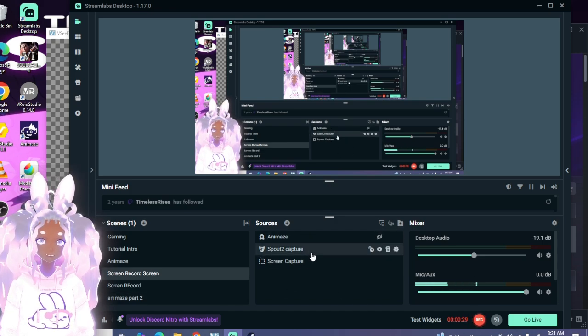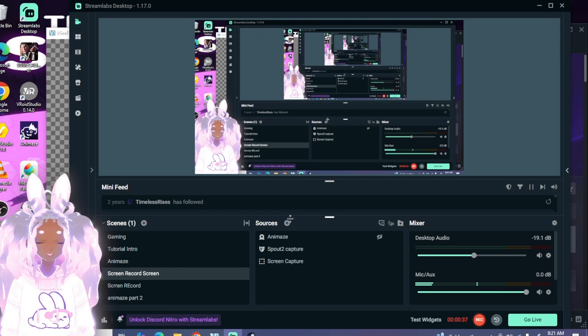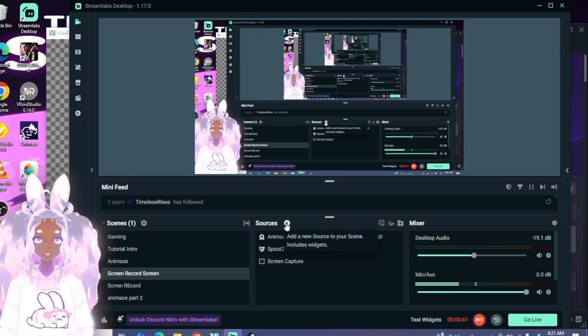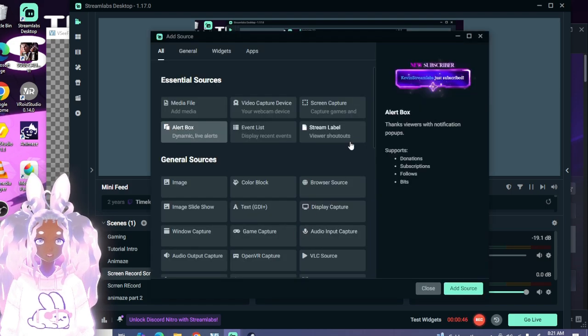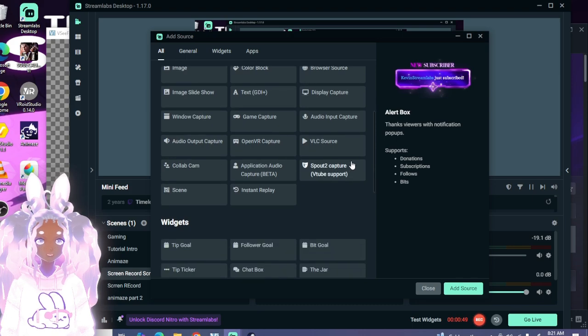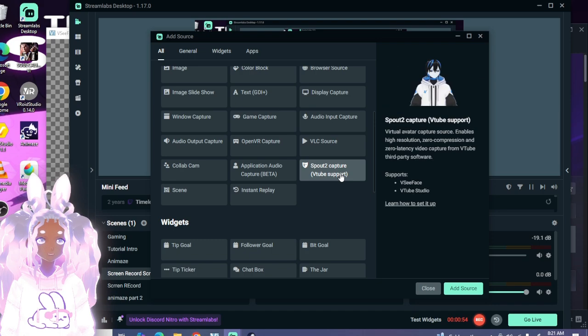So you'll essentially just want to add a source to present your avatar style. So for the Vsee Face source, Streamlabs has this lovely button that you can click on. So you'll add the source, hit the plus button, the window will pop up, you'll scroll down, you'll see a section that says Spout to Capture Vtube Support, and as you can see, this can hold your Vtuber avatar. So after that, you'll hit Add Source.